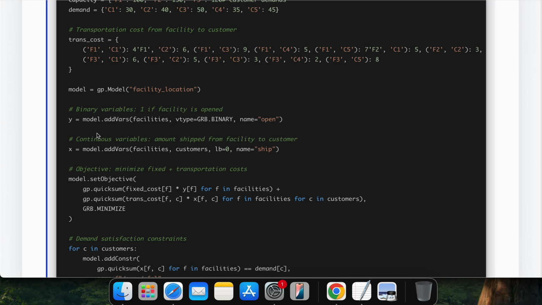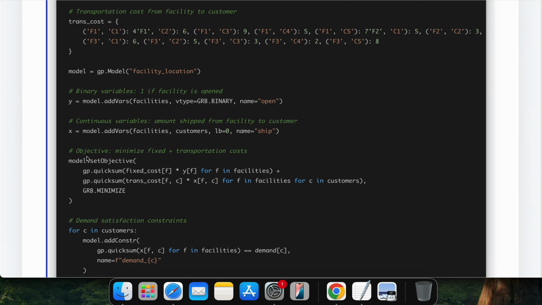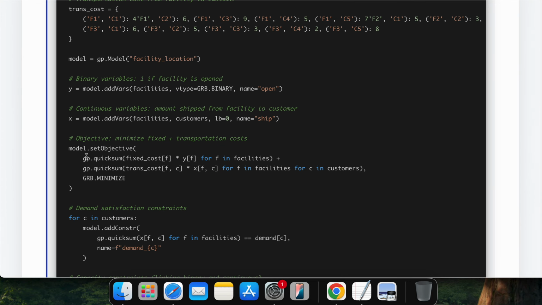Well, this is where it gets interesting because we are mixing variables. Now, look at the y variables. y is a binary variable. It is 1 if a facility is open, 0 if not. But x is a continuous variable representing the actual amount shipped. Since shipping amounts can be fractional in this model, setting lb equal to 0 ensures we don't have negative shipments. That's important.